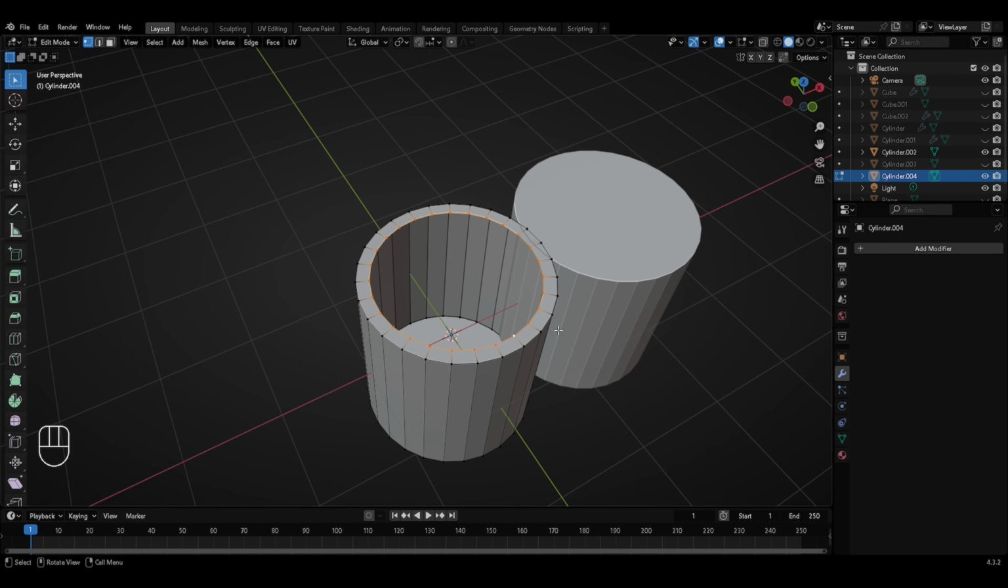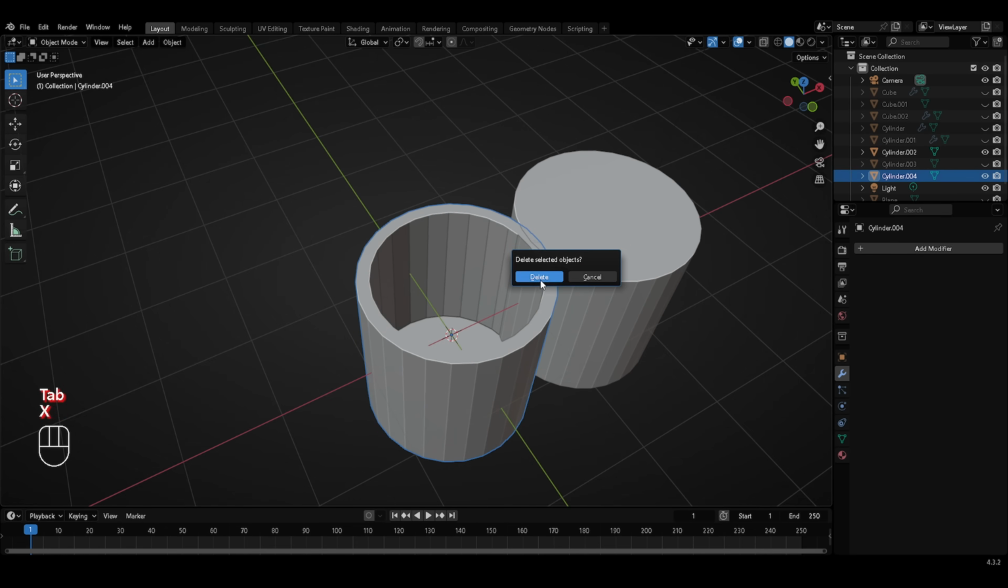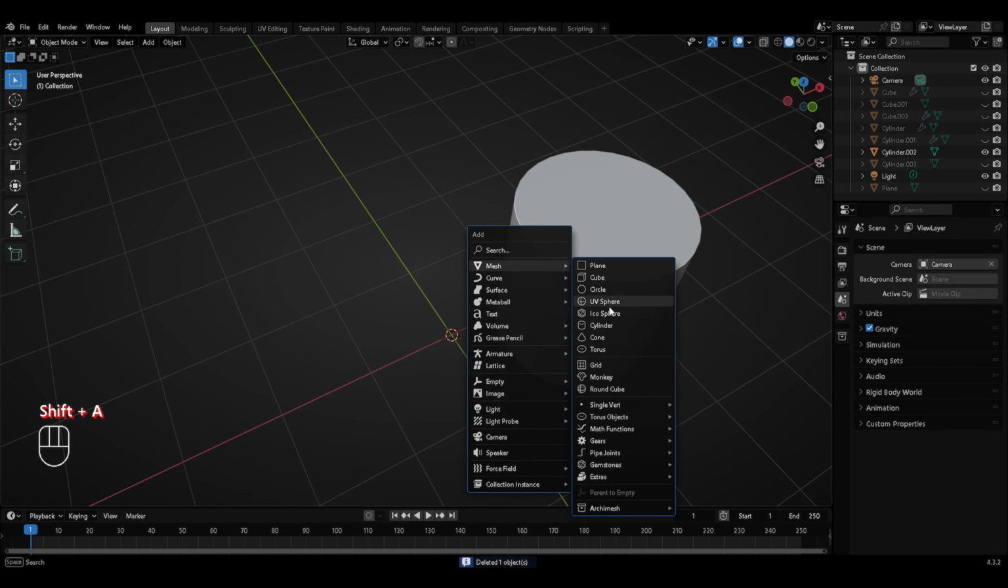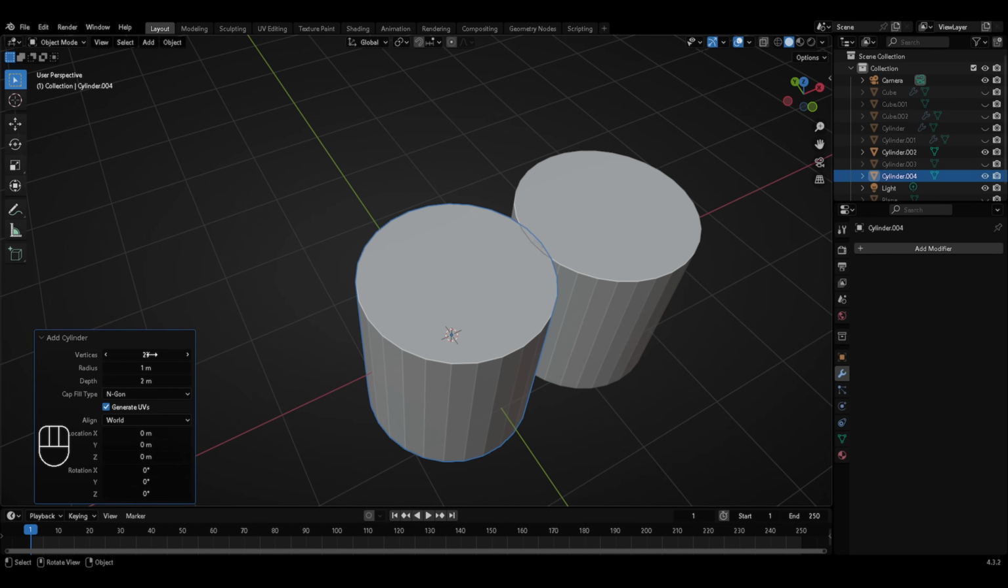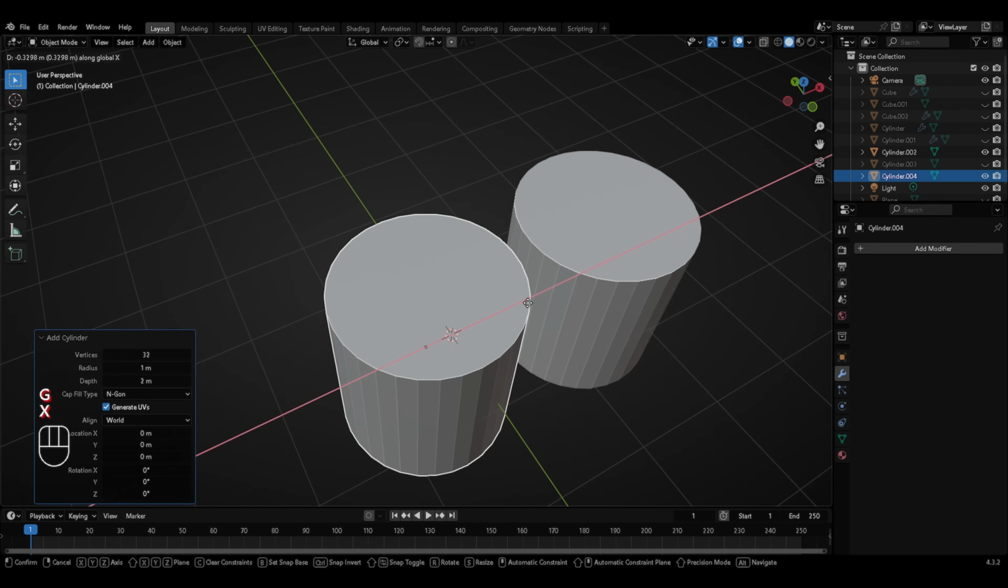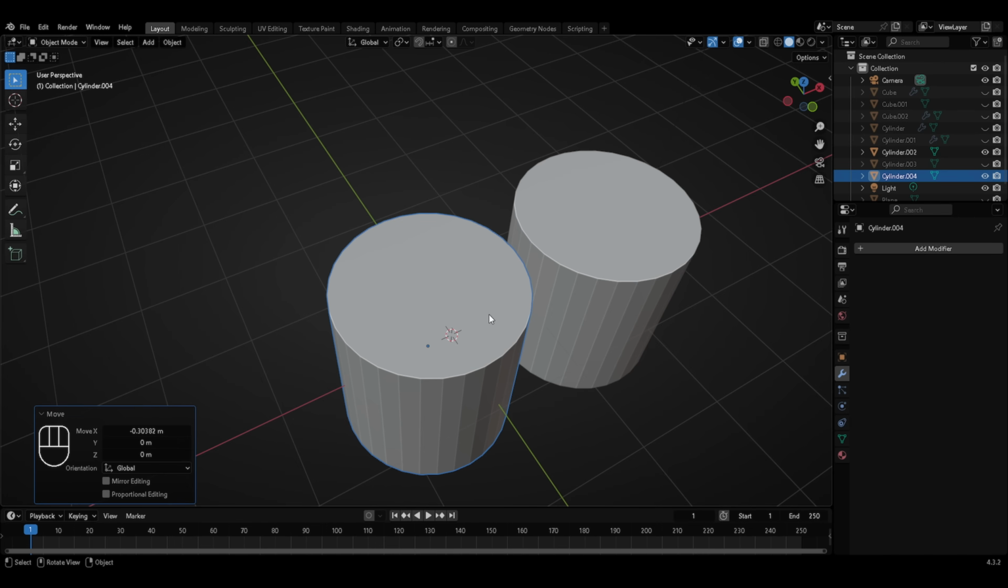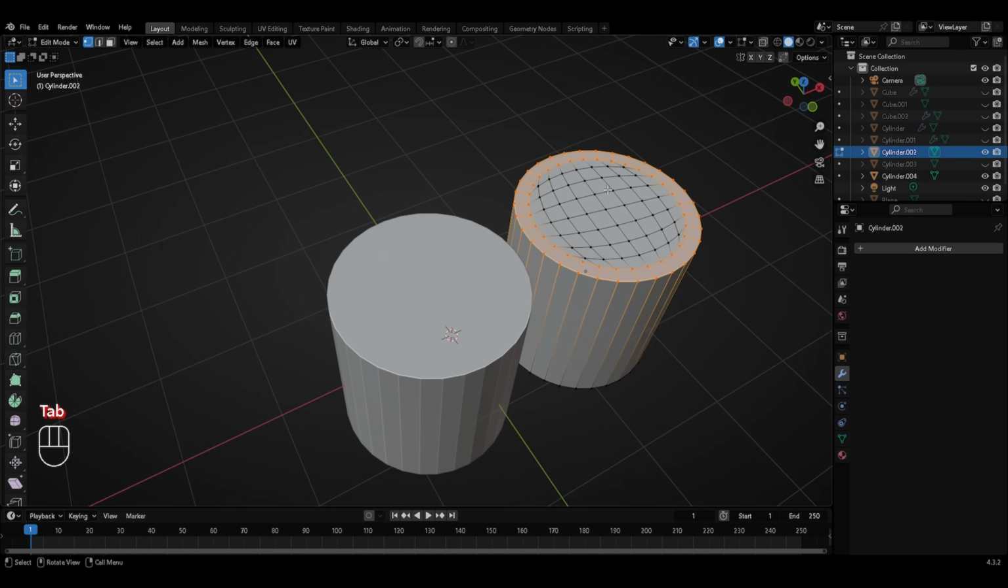Now after this, I'll return back to the object mode, press X to delete this cylinder, and now I'll be adding one more cylinder in the scene, then change the number of vertices back to the default 32, and after this what I'm gonna do is that I'll be applying the subdivision surface modifier to both of these cylinders. This one is the default cylinder that we just added, and this one is the cylinder on which only the top face is having all the quad faces.